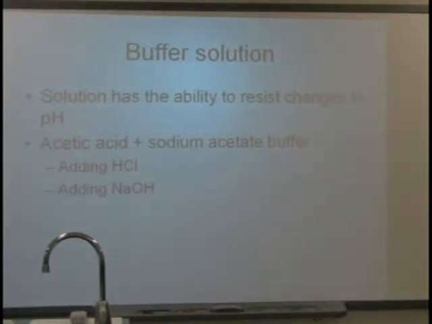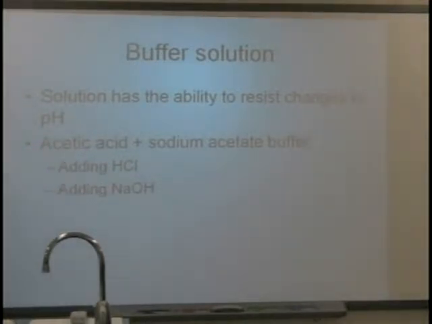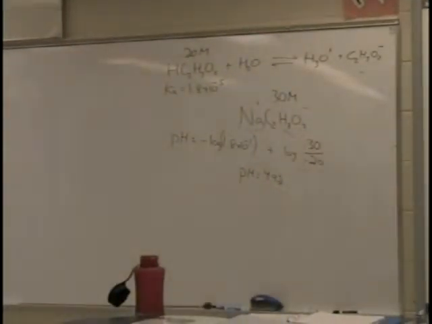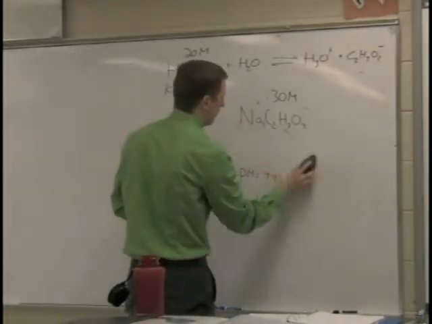If I add HCl, again, HCl will dissociate completely in water to form the hydronium ion. But now that hydronium ion can react with some of the acetate. So I'll show you on the board here what I mean by that. Again, here's my previous problem. Let's get rid of all the Ka stuff with it.